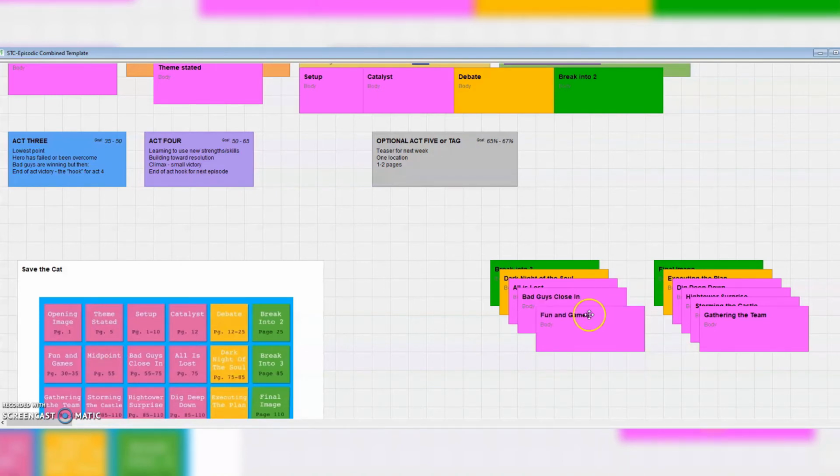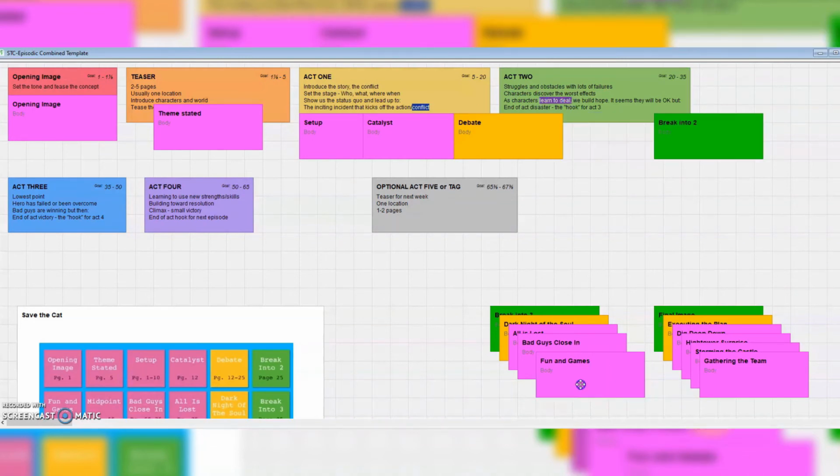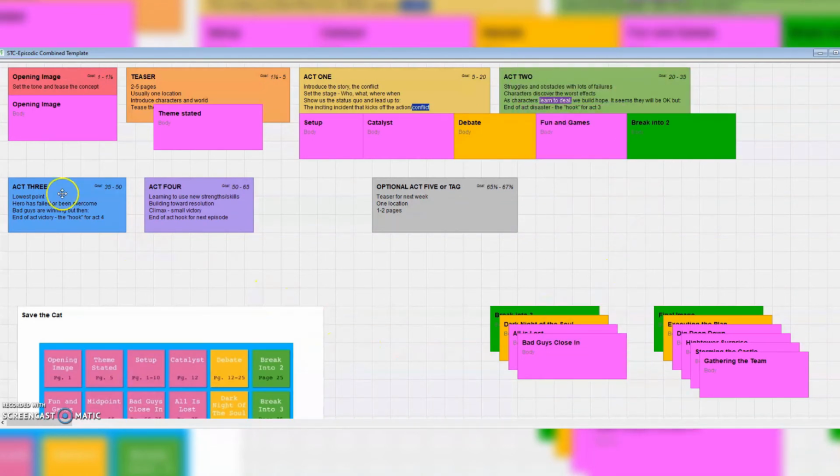Let's take a look at what we have left down here in our Save the Cat structure points, and we have some fun and games that needs to happen. Well, we can see if we look at our Act 3 that that's going to be our lowest point in our episode, so we probably don't want our fun and games there. Let's bring it up here into our Act 2, where our characters are dealing with a lot of obstacles and small victories.